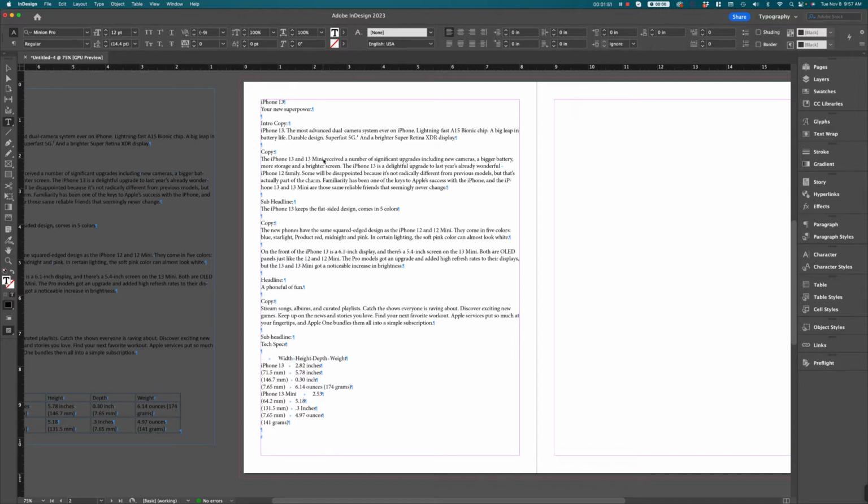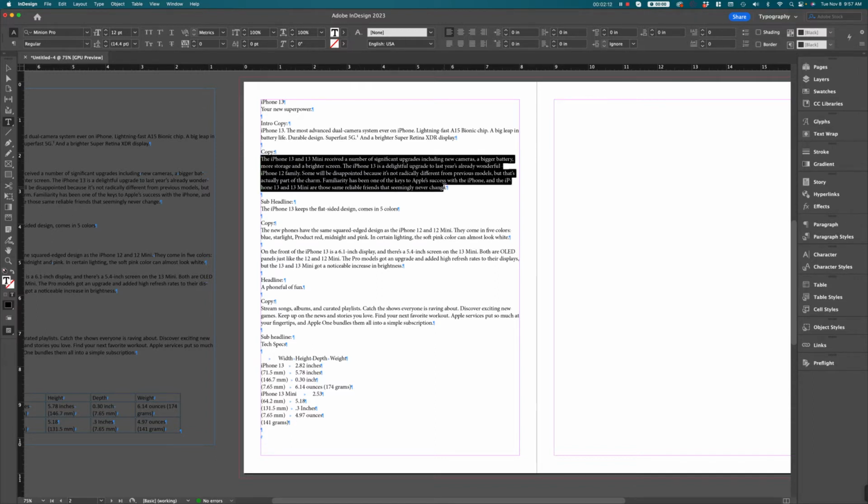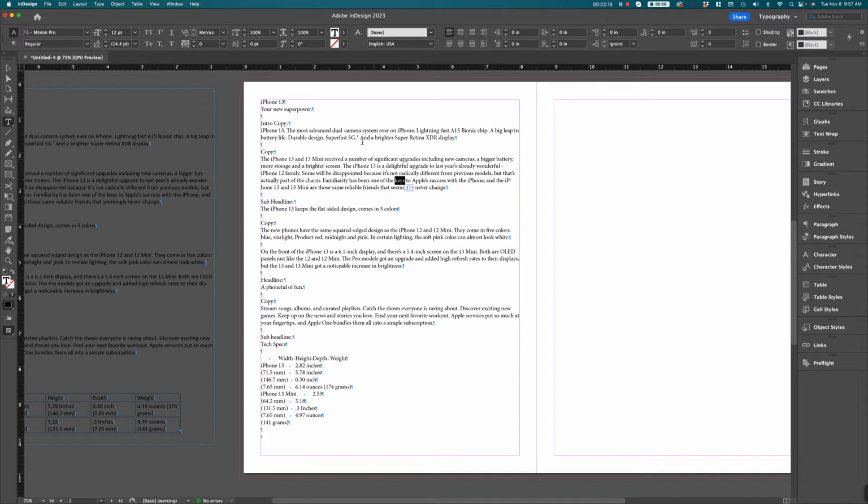But what we're going to kind of move toward here is creating styles for all of our text. Paragraph and character styles are simply collections of properties that you assign to blocks of text. So when I say a block of text, I mean any bit of text that falls between paragraph returns. That would be a block.